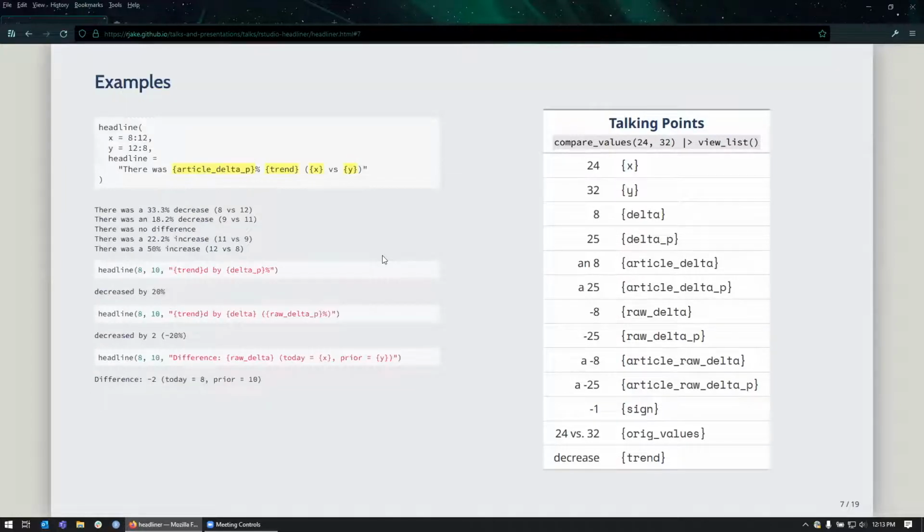So some examples of putting these together in different combinations. You can pass it a vector. So I've passed it 8 through 12 and 12 through 8. So I have positive, negative, and also an example of no change. When I pass that to the headline function and I give it this string to evaluate, it's going to write there was a 33% decrease versus an 18% decrease.